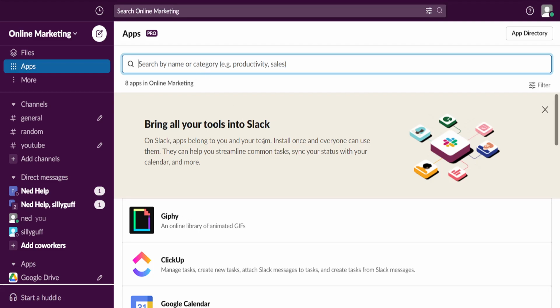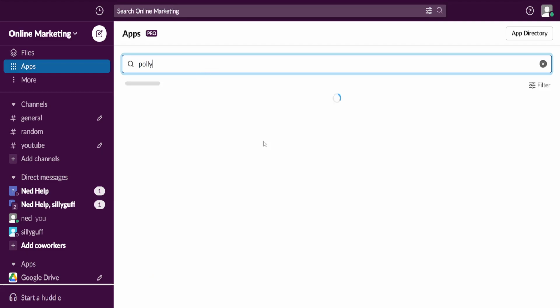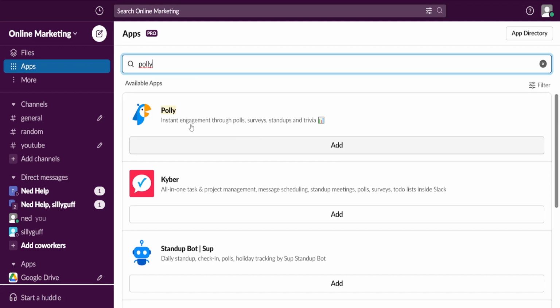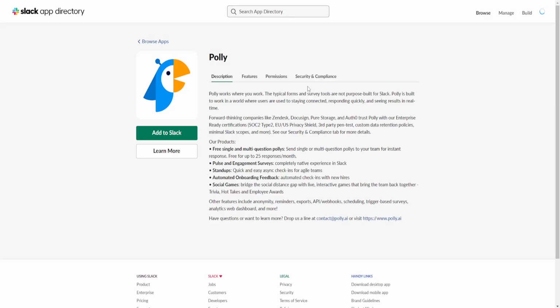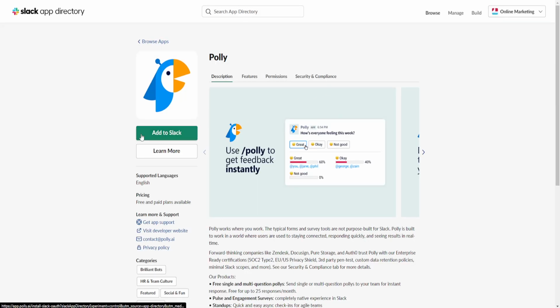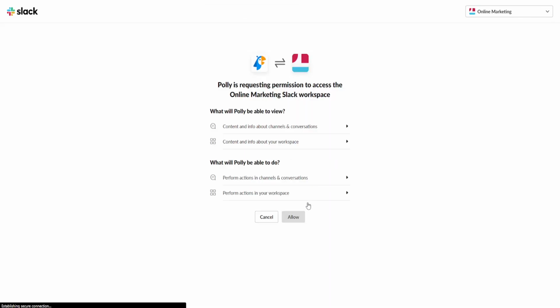And from the search bar, we will search for Poly. You will be able to see the application here. So instant engagement through polls, surveys, stand-ups, and trivia. If we click on add, then we can choose again here, add to Slack. It will ask us for permissions, which we will allow.